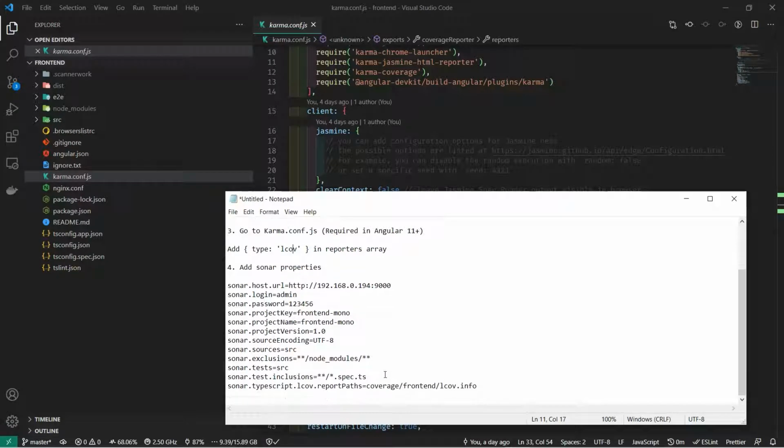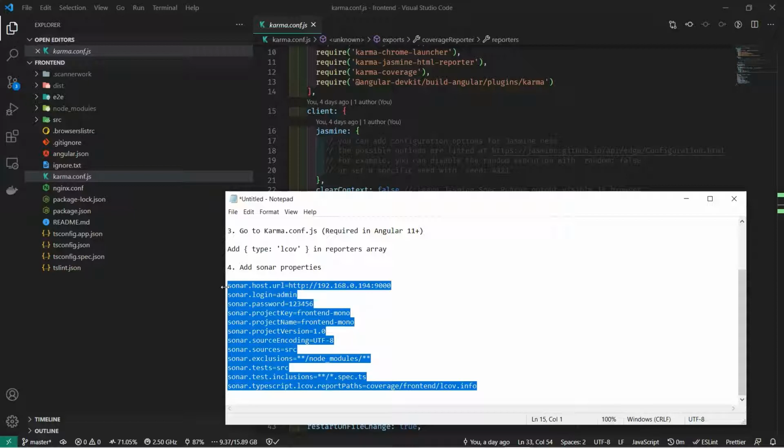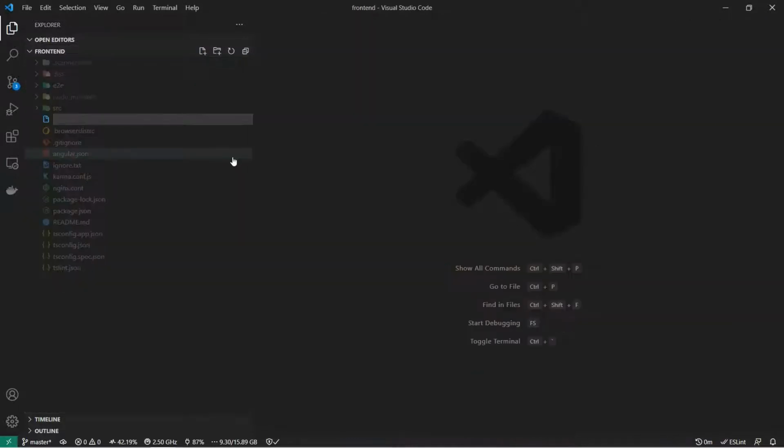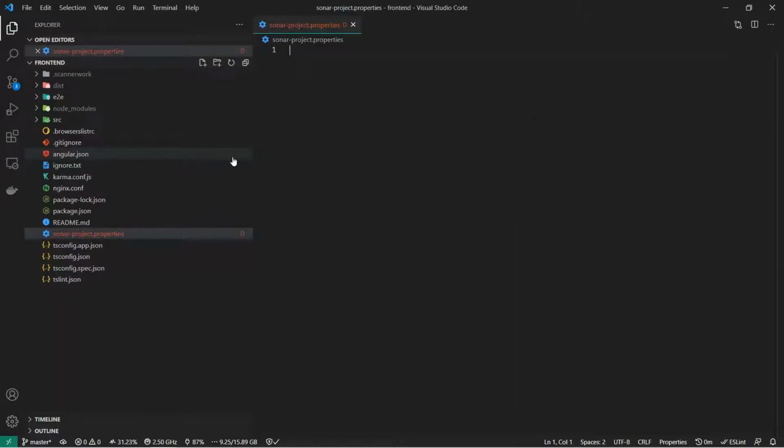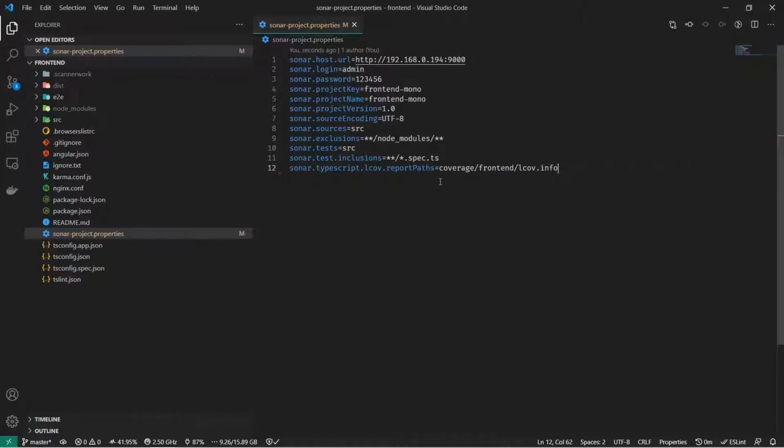After that, the final step is to add all the necessary configuration for Sonar. You will have to create a file named sonar-project.properties and paste these changes. First line specifies the URL in which we have SonarQube running, and then we have login and password that specifies the username and password of SonarQube. Then we can give any project key and project name, preferably the actual name of this project. And then project version can be anything. Source encoding should be UTF-8.